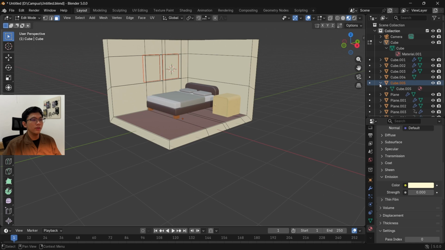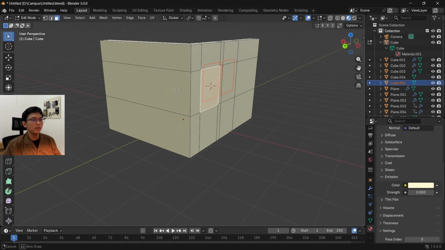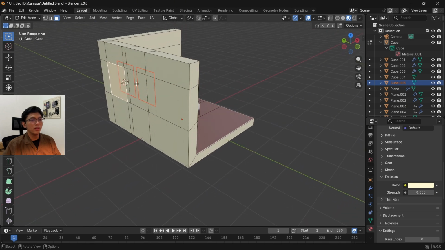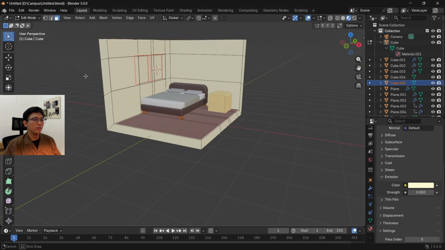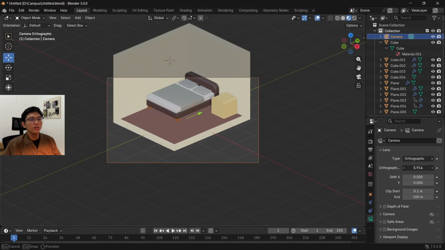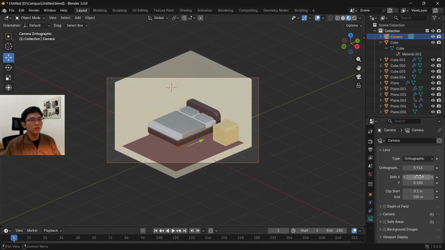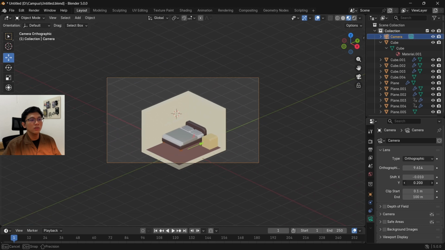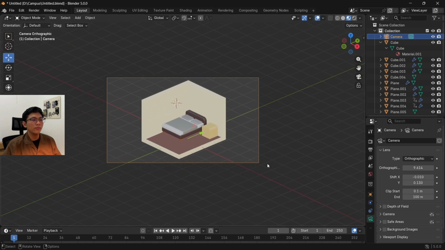Okay, this is the final look after I add an extra object using a 3D cube and apply colors to each object. Press numpad 0, switch to object mode, then go to the camera view. Here we can adjust the camera position by zooming in, zooming out, and moving it up or down. Okay, we set it like this.